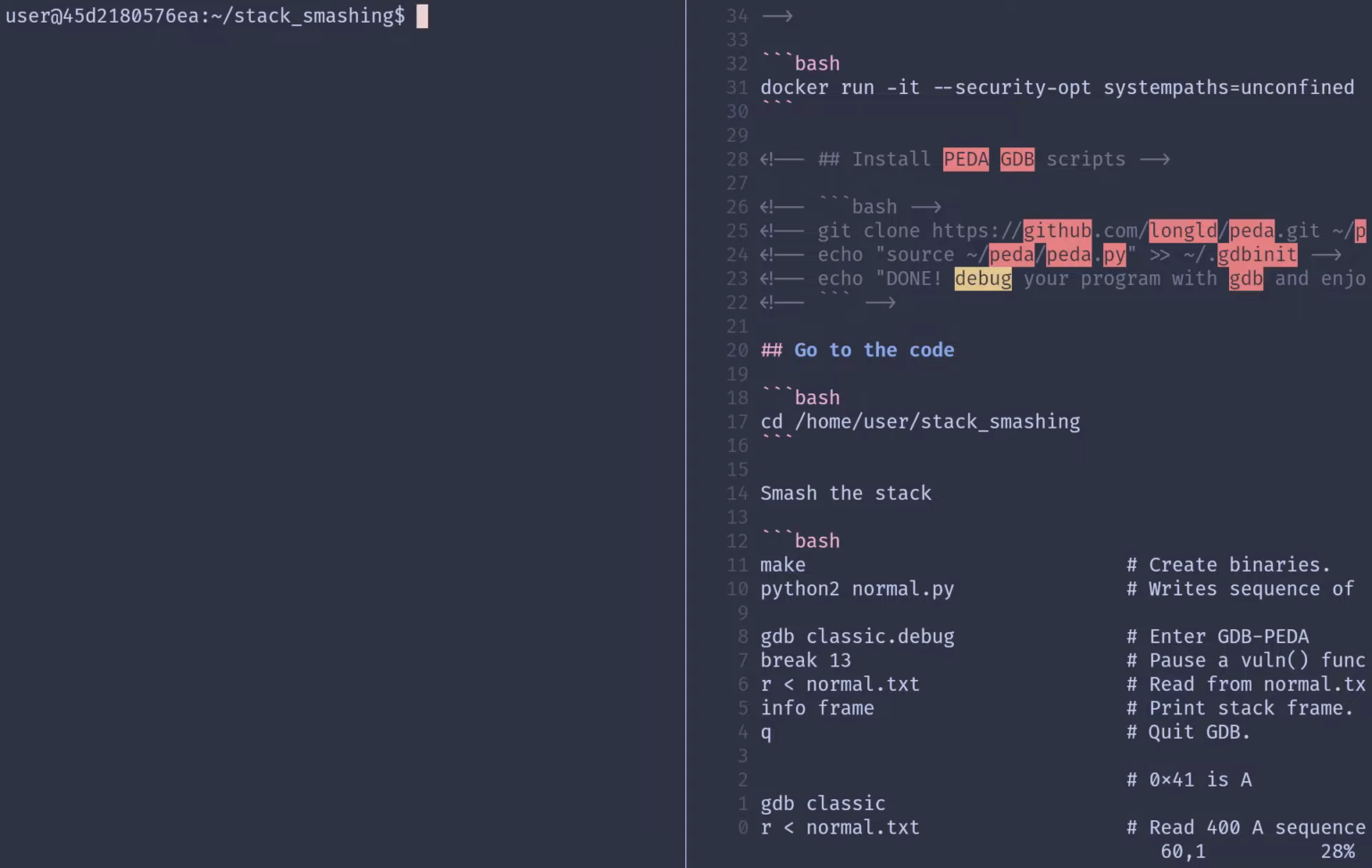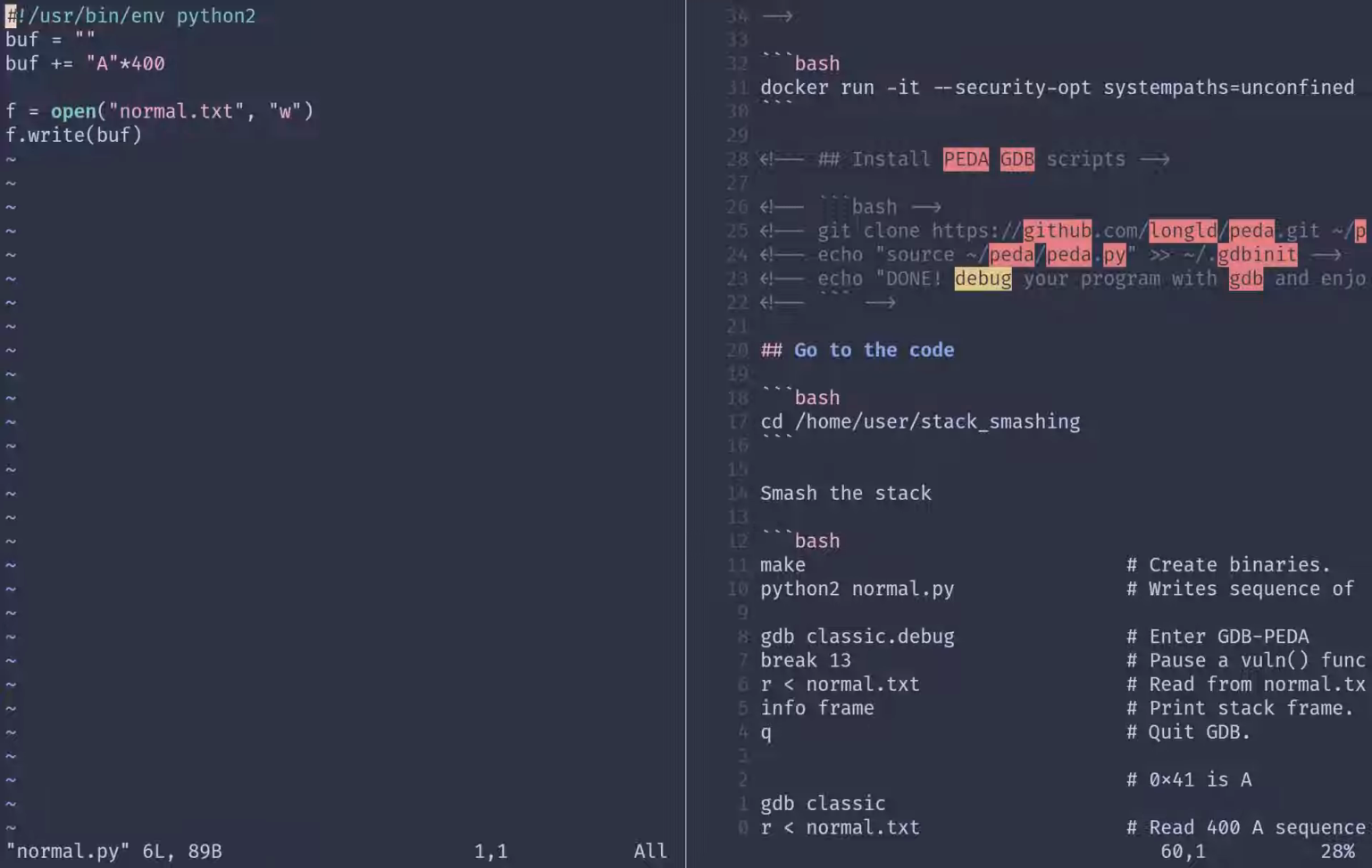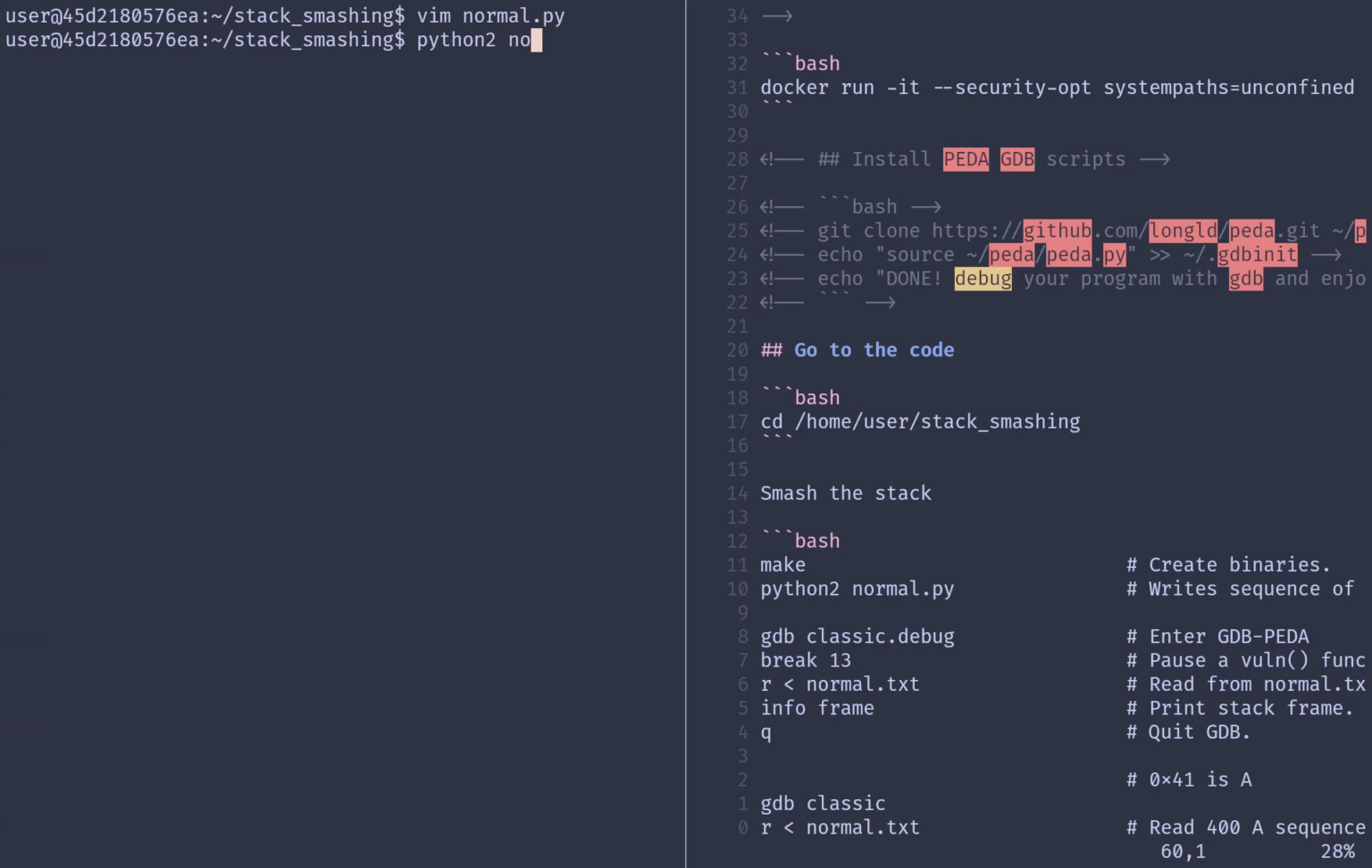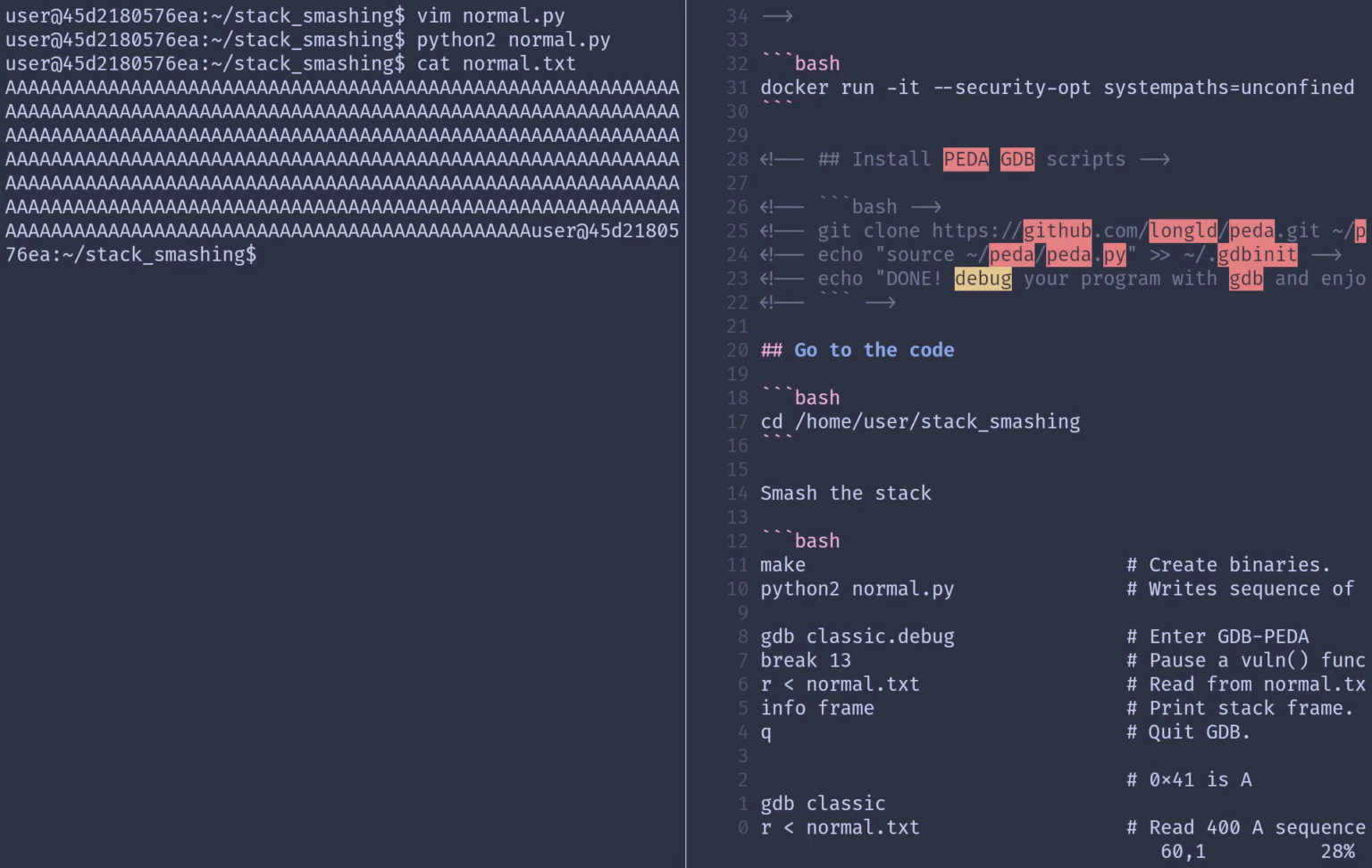So now let's start actually executing our code. We ran make. Now we're going to generate a sequence of 400 letter A's, so we can see how we're reading this data into memory and overwriting the stack with it. This script, normal.py, just creates a buffer consisting of 400 letter A's, opens a file, normal.txt, and then writes to that file. And you can see it consists of 400 letter A's, so that's exactly what we would imagine.